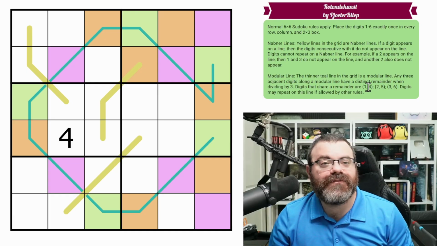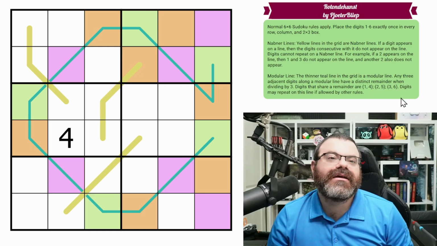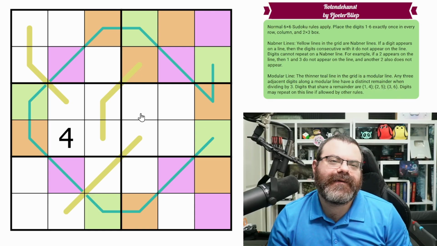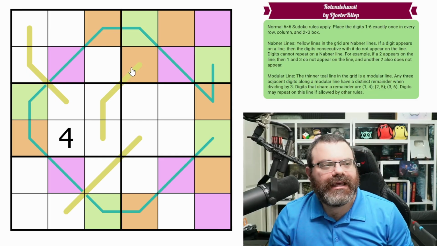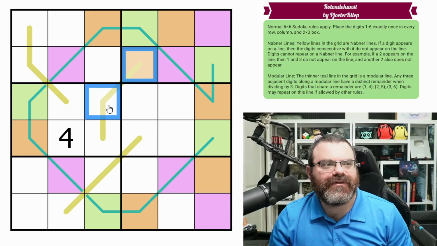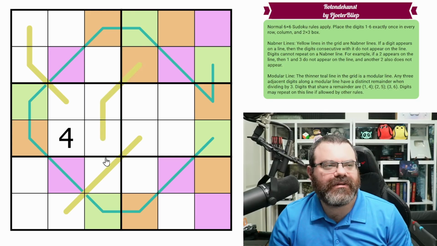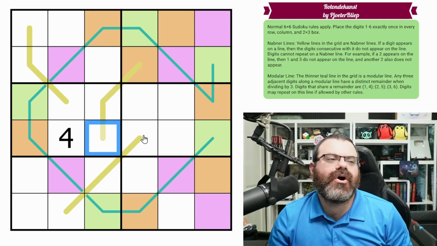One thing of note is that every single group has one even and one odd in it. So the groups, no, that's not true. Is it true? Yeah. Every group has one even and one odd in it. So if a Nabner is all even or all odd, then it's got to have one of each color on it. But that's not the only choice for Nabners.